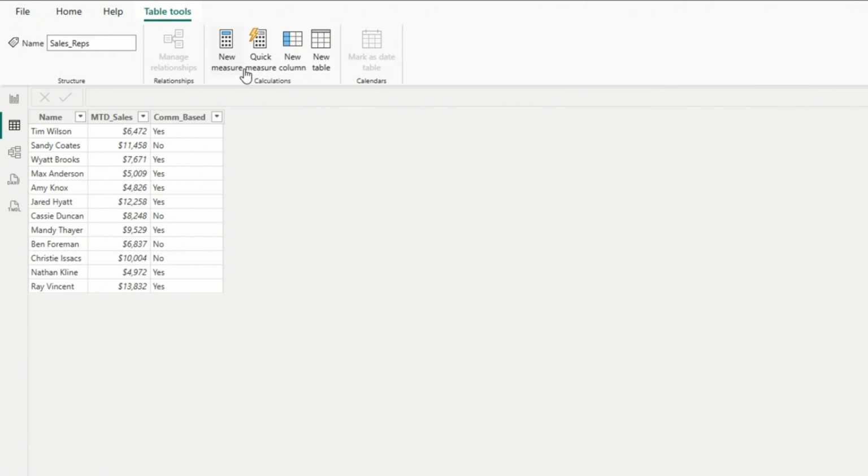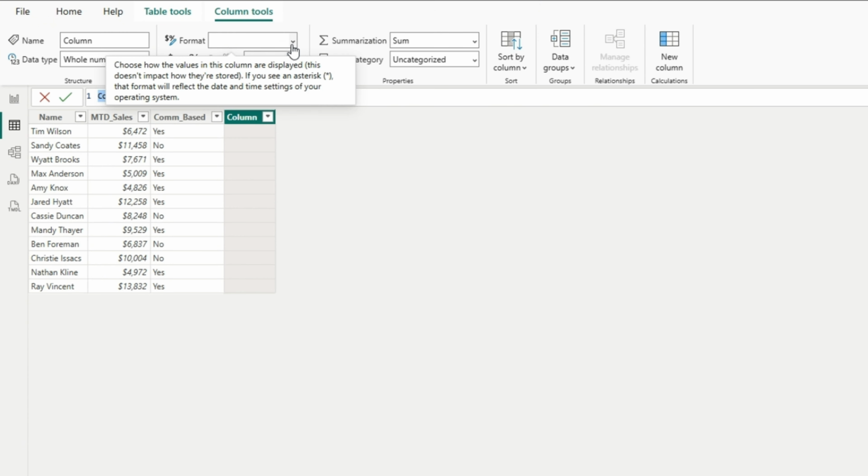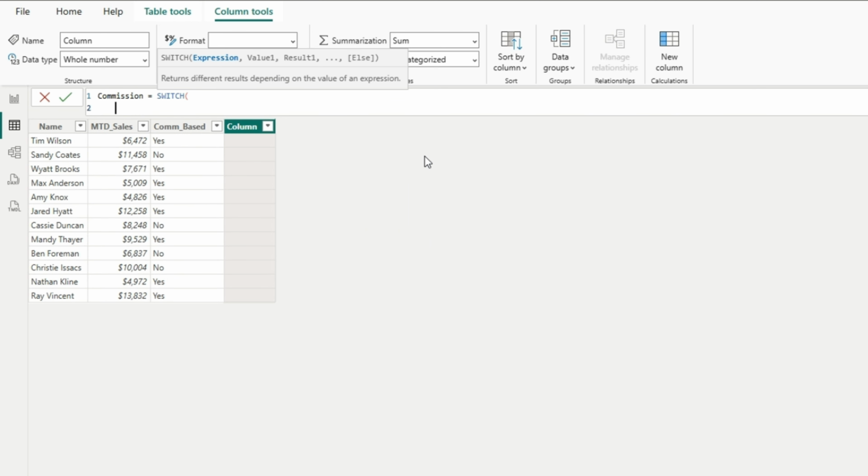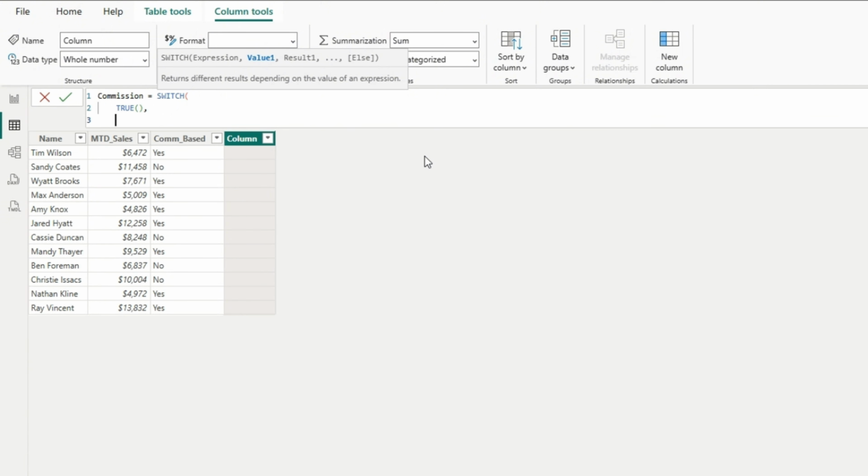Now we'll add a new field and call it Commission. Next, we'll insert our SWITCH function. You can hit Alt+Enter to continue the formula on a new line. For the first input, insert the TRUE function. This returns true. This is what all our other conditions will be evaluated against. Hit Alt+Enter to go to the next line.